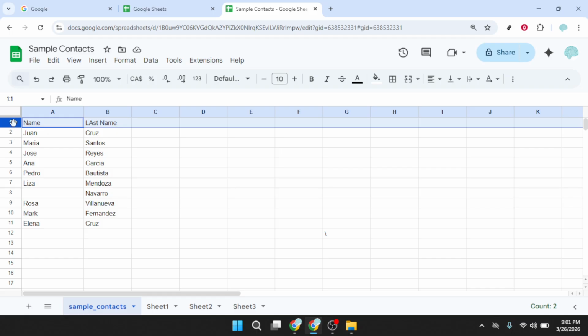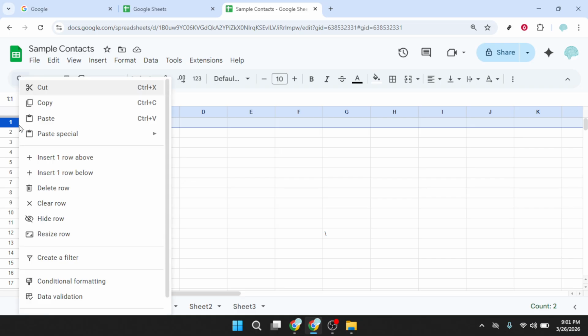Now, with that row selected, open the context menu. On most mice, that's a right click. On a trackpad, use a two-finger click. If you're on a device without a right click, you can hold the modifier key your system uses to open the context menu, such as Control-click. This brings up a list of row actions.